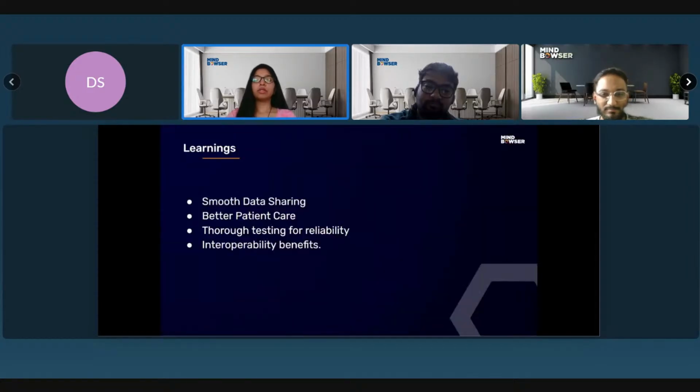So now let's see some key takeaways from our session on Epic EHR integration. So first of all, smooth data sharing. We have learned how integrating Epic with FHIR makes it easier for the healthcare system to share information. This means that the doctors, nurses, and care teams have access to your updated data, which leads to better decision making.